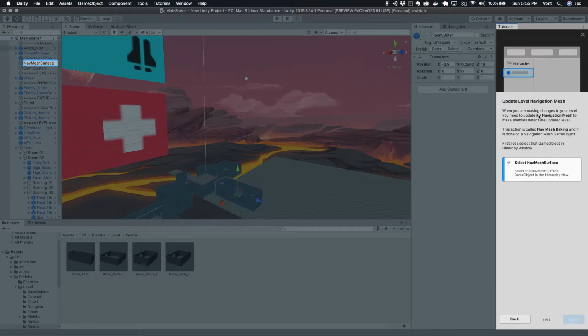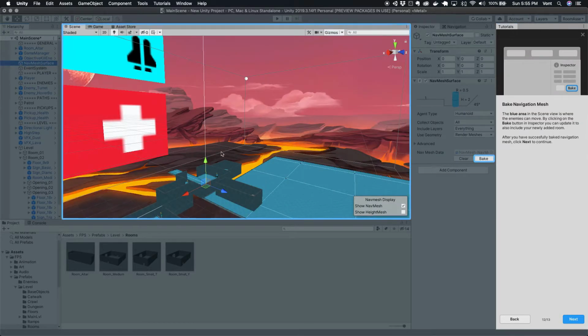First, let's select the game object in the hierarchy window. Select nav mesh surface. All right, so it's right here. Okay, so this appears, it's highlighted now. Pressing shift makes that happen. All right, the blue area in the scene view is where the enemies can move.